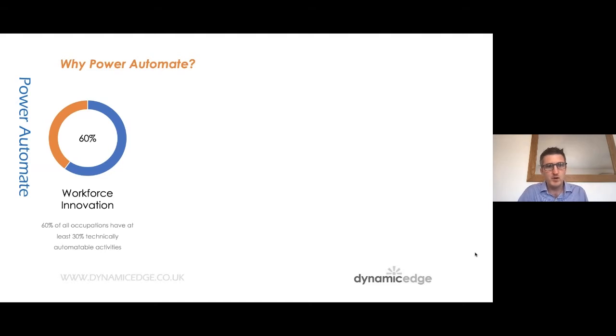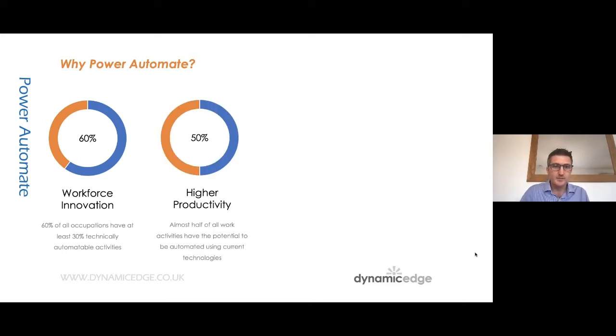So why would we use Power Automate? Okay, so 60% of all occupations have at least 30% technically automatable activities. That's a mouthful. So basically what we're saying here is that 60% of all the jobs that are done within an organization, 30% of what they do could be automated.